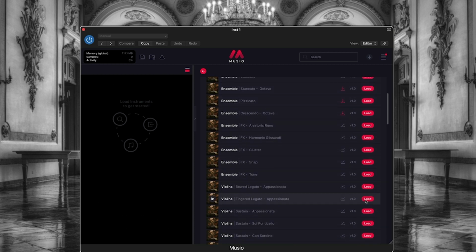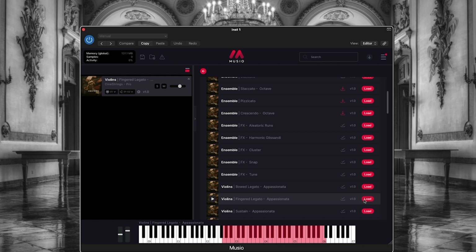Let's open this one. There it is. And it tells you how big it is if you haven't downloaded it yet. I also like how it tells you what the RAM usage is and stuff. Pretty nice there. You have your mod wheel over here, pitch bend.